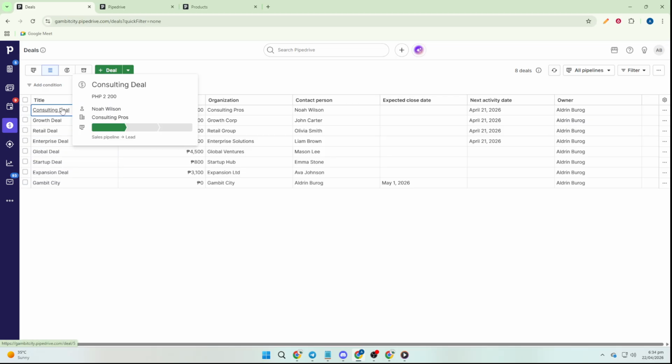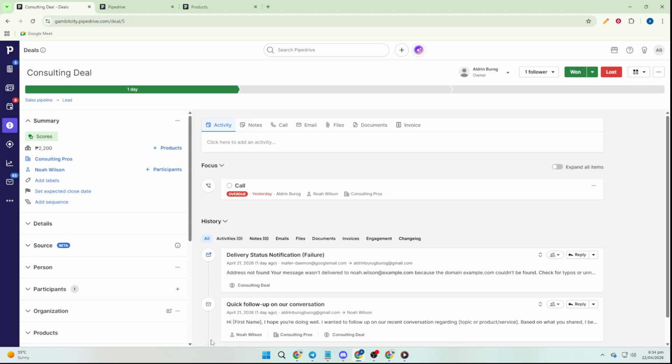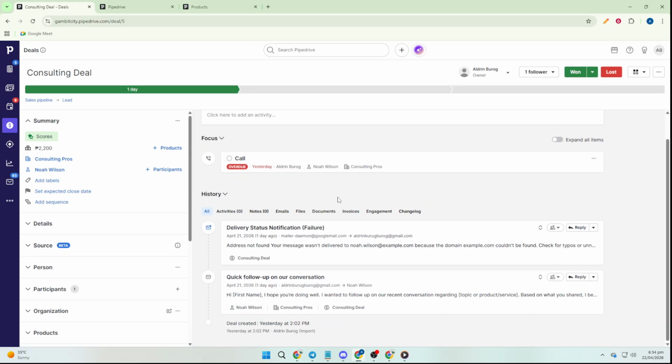Now, open a deal you want to organize by clicking its name. This takes you into the deal's detail page where you can review all key information. Take a second to confirm you're inside the correct record so your updates land in the right place.